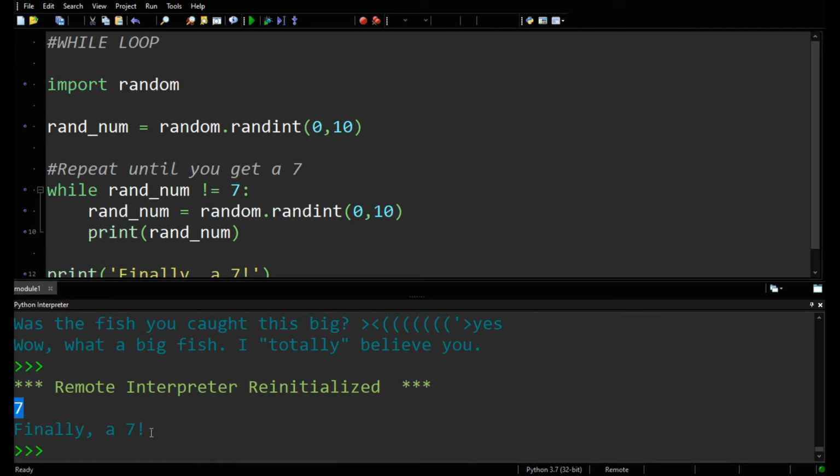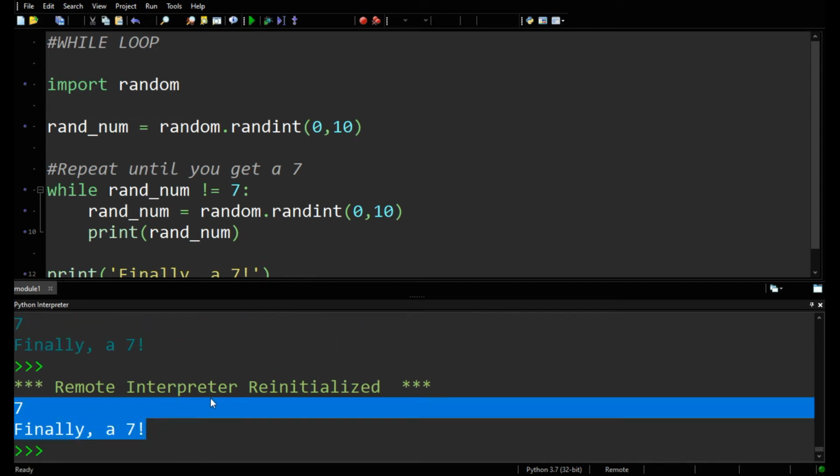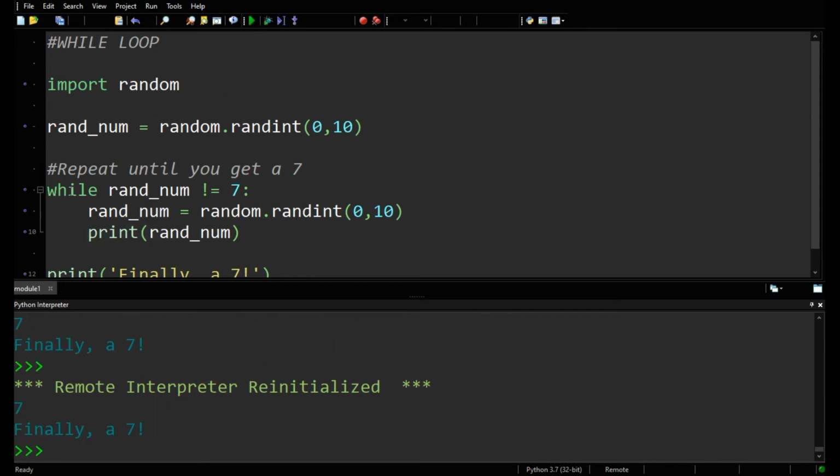And I think I got a 7 on the first try, which is ridiculous. So let's try it again. It seems I got a 7 on the first try again. This doesn't seem reasonable, but maybe random chance. Let's try it again. Aha, it was random chance actually.